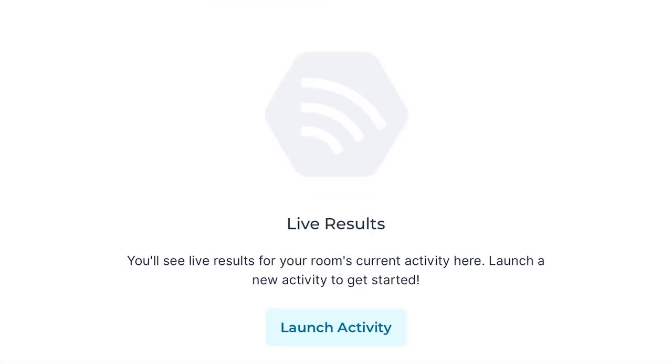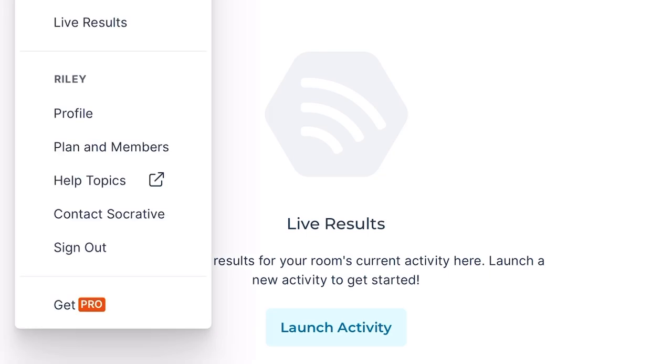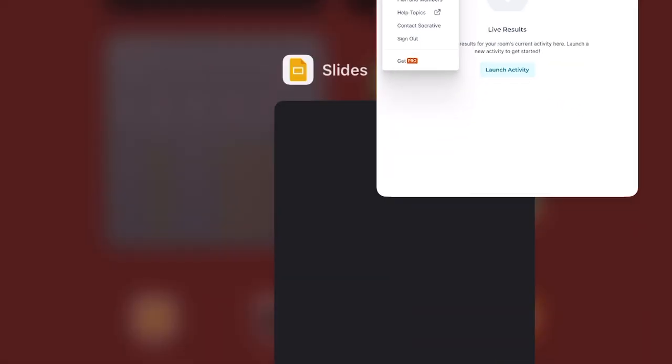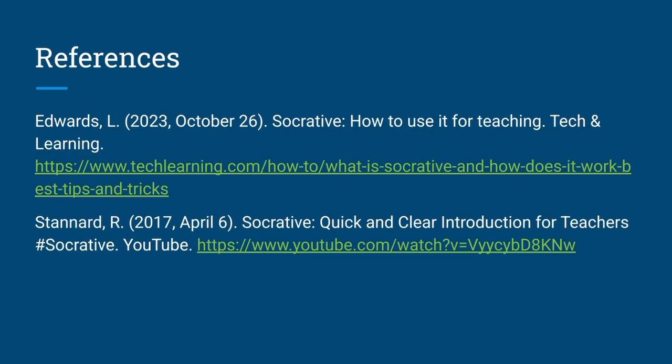And that is pretty much all there is to Socrative Teacher. It's a very helpful website that helps the teachers whenever they create quizzes to see the results immediately so they don't have to go through and grade every single paper, and it's nice to just see it.